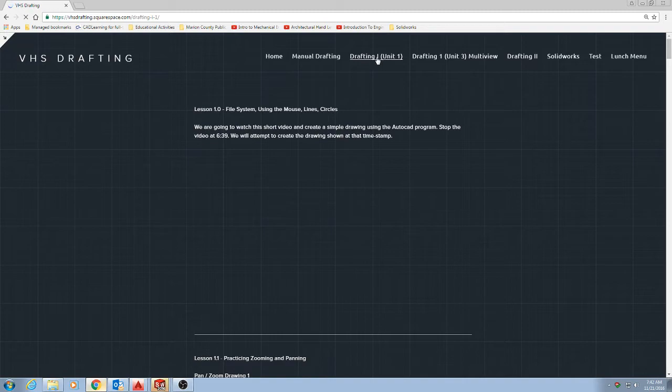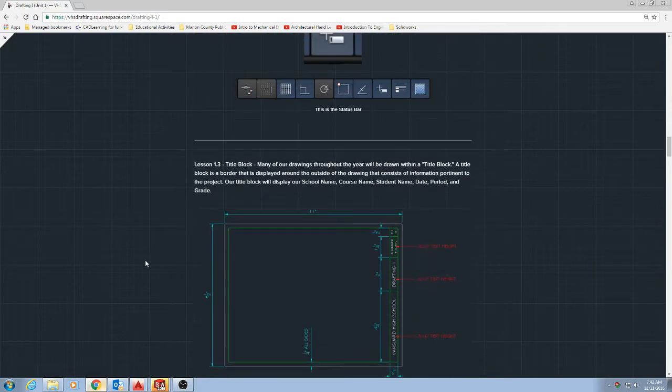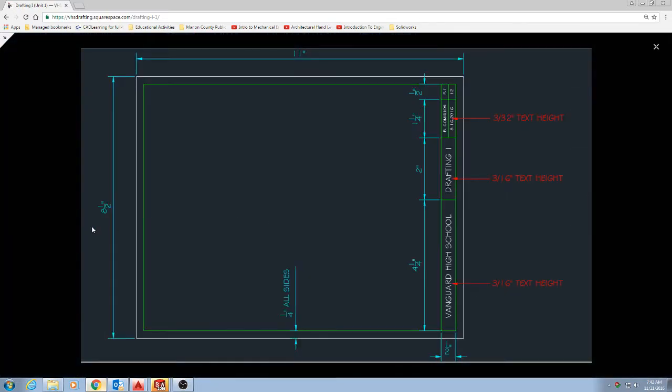So, I'm going to go to the website here and go to the old Drafting 1 Unit 1. This is what Drafting 1 students did in the beginning of the year. Because the reason why I'm coming here is I'm trying to find this. This is the title block that we are using right now.